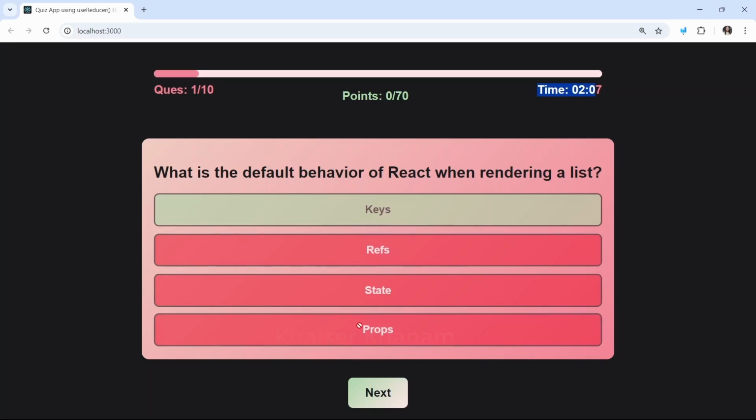You can see once I give the answer, my progress bar increases. The timer is still going on. My points have not increased because I have given the wrong answer. As soon as I select the answer, my buttons will be disabled, and I will not be able to click on any buttons again. Once I have given the answer, the next button will be activated. This is another component where we are going to display our button.